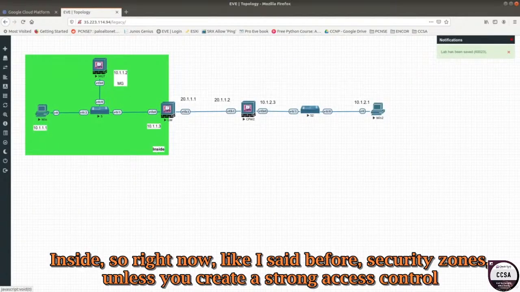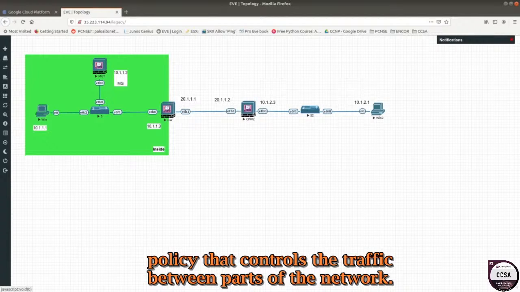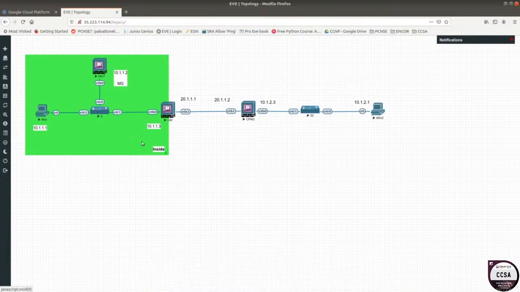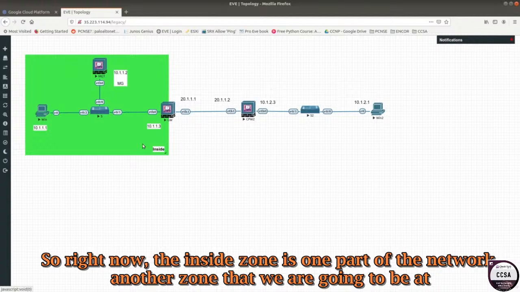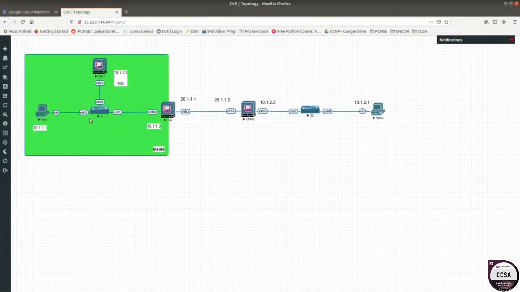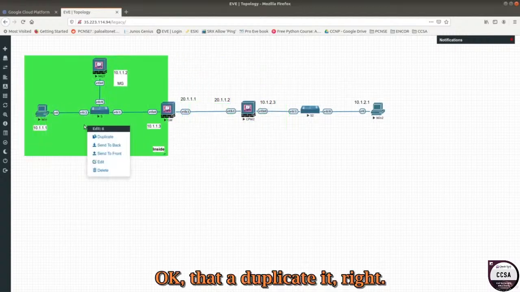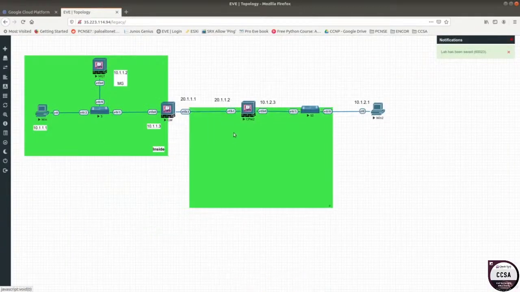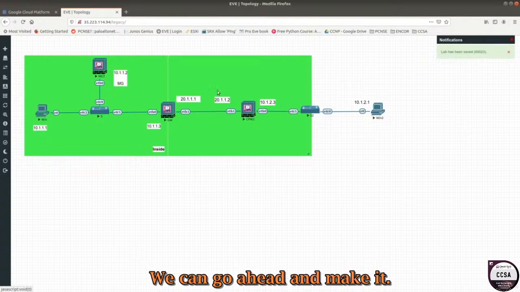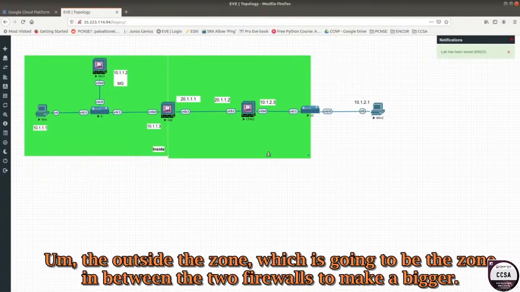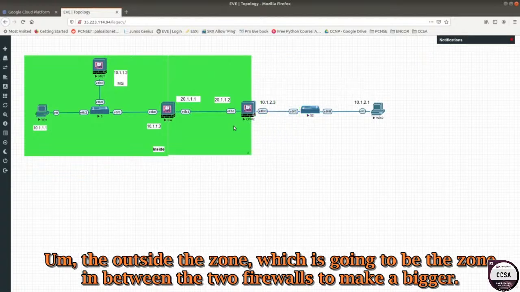Inside. So right now, like I said before, security zones lets you create a strong access control policy that controls the traffic between parts of the network. So right now, the inside zone is one part of the network. Another zone that we are going to be adding, we can just go ahead and duplicate this. Right click, duplicate. There we go. We can go ahead and make it the outside zone, which is going to be the zone in between the two firewalls.